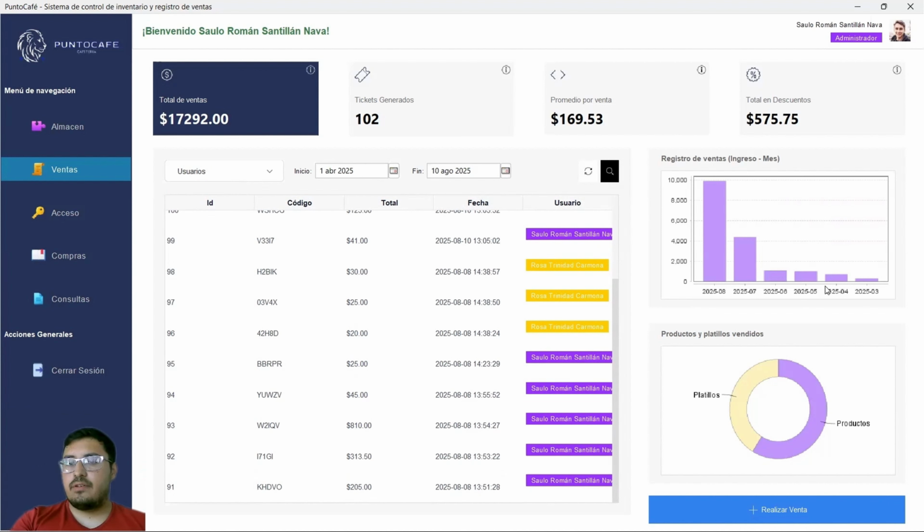These graphs show us the increasing or decreasing progress of the system depending on its sales. For example, we can see that the quantity of money generated in August for this system was this one, the same for July, June, etc.